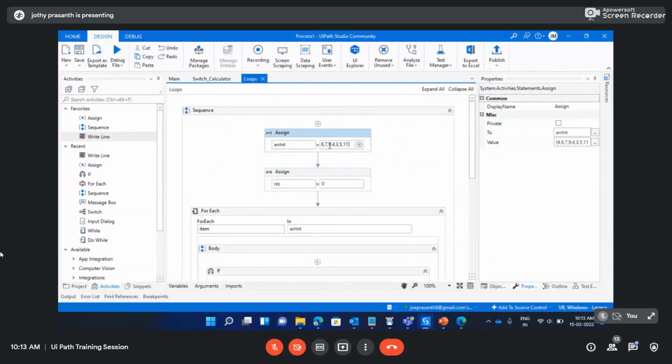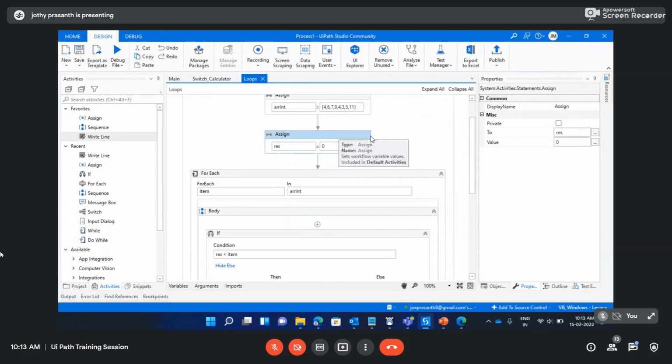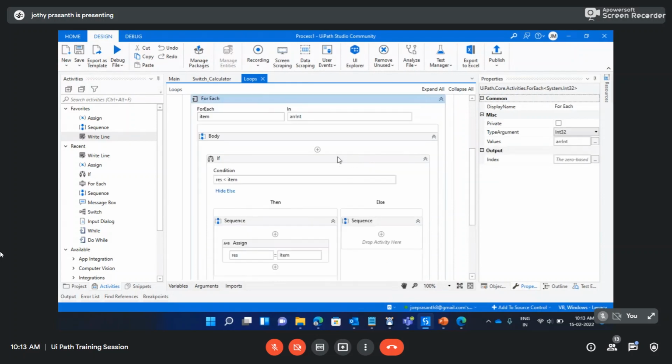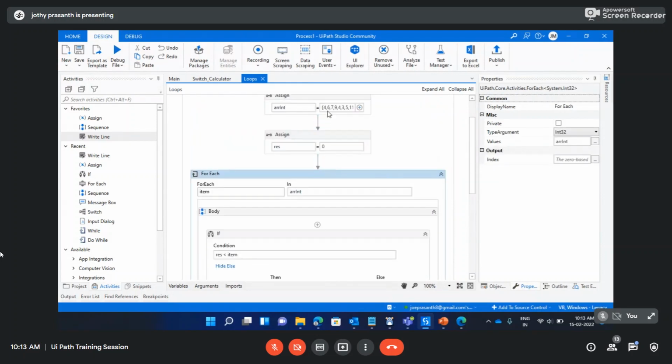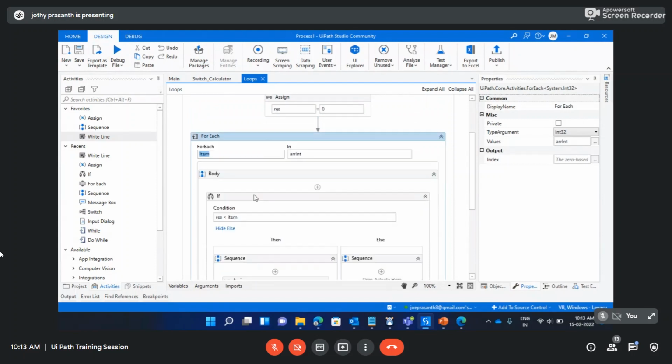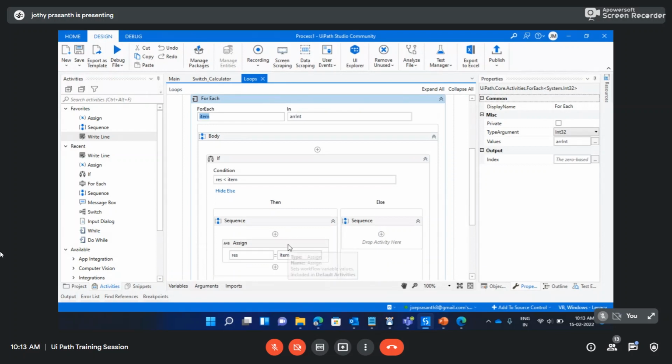Okay, sir. So there will be an array, a list of integer numbers here, and the result initially will be 0. When it comes to this loop, the first time the item value will be 4, correct? So here, 0 is less than 4, so this condition matches. What the robot will do is come here and replace the result value 0 with 4.